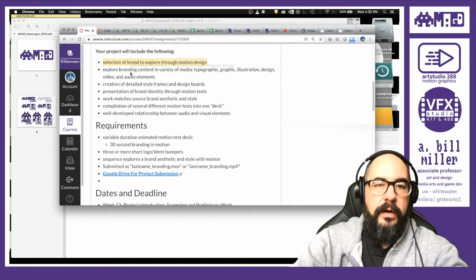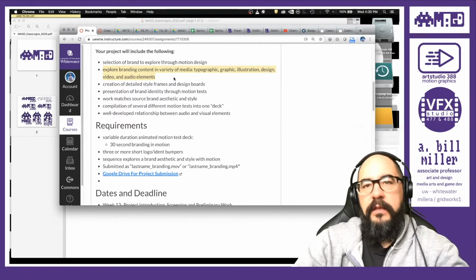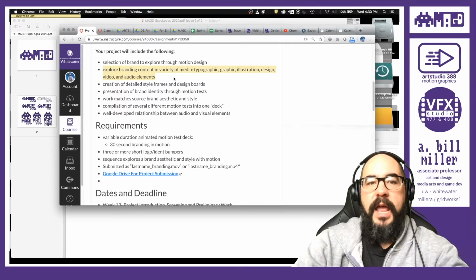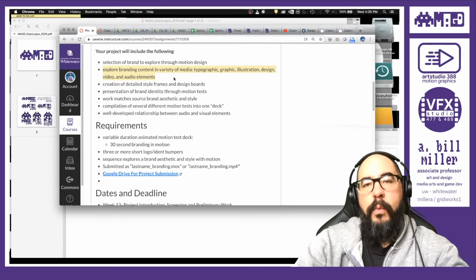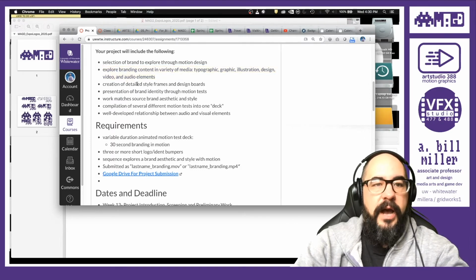You'll need to explore the branding and the branding content of that company that already exists in any kind of animated, typographic, graphic, illustration, design, video, audio elements. More or less do some visual research about what that company has already generated or what they're already using, and that will give you a sense of what their style is or what their personality for the brand might be. And then those are really good ways to start thinking about how you want to animate it and how you want to make things move.